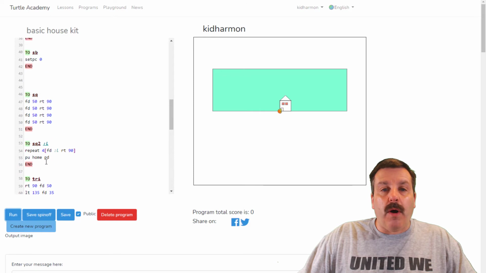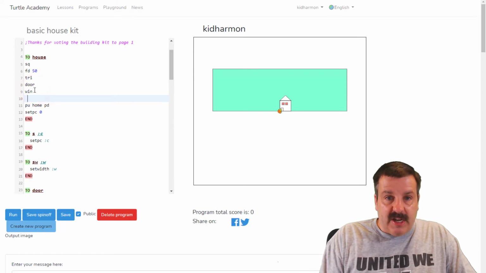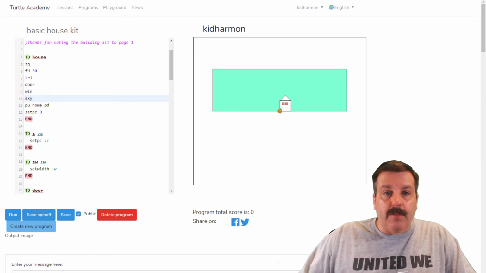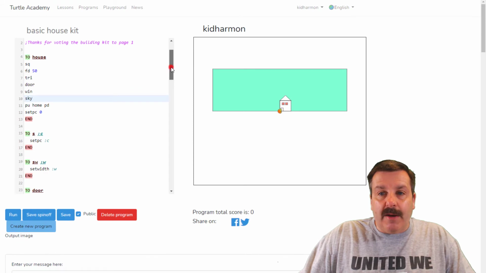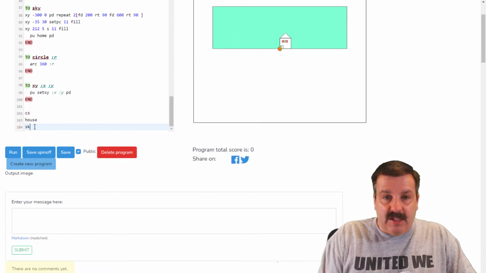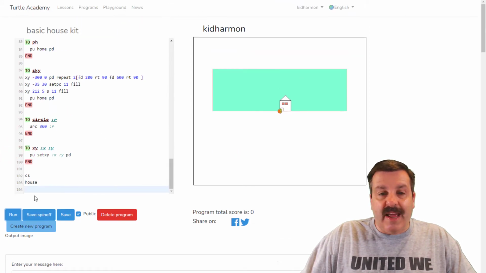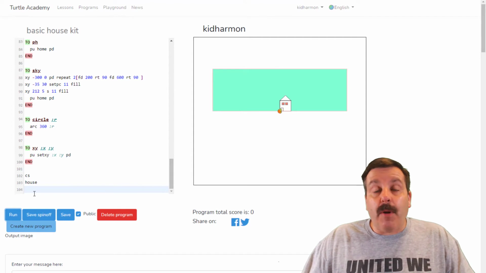Or you need to go up to your word house, and if you really like how sky is turning out, well, just like before in our other projects, you can type sky up here, move back down to the bottom, and now we can delete sky in this spot. And then when you hit run, it clears the screen and the sky draws as part of the house.